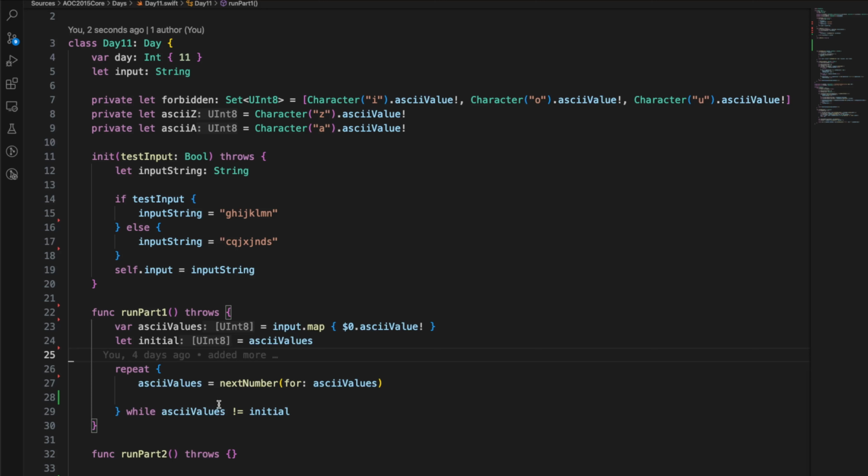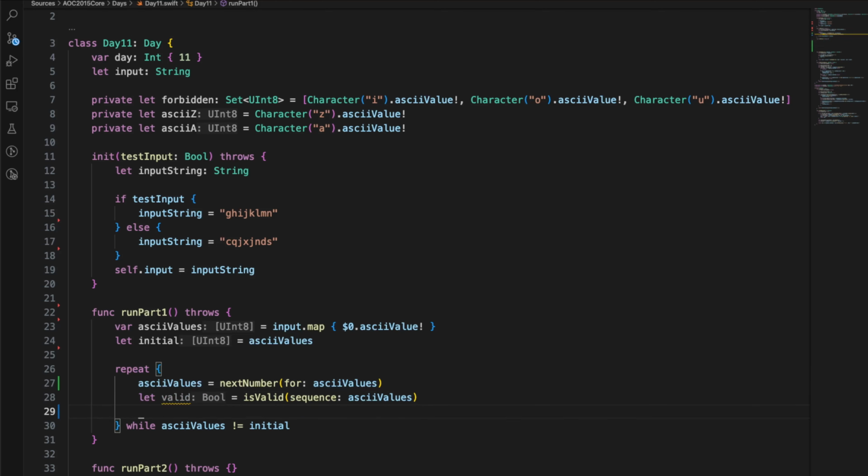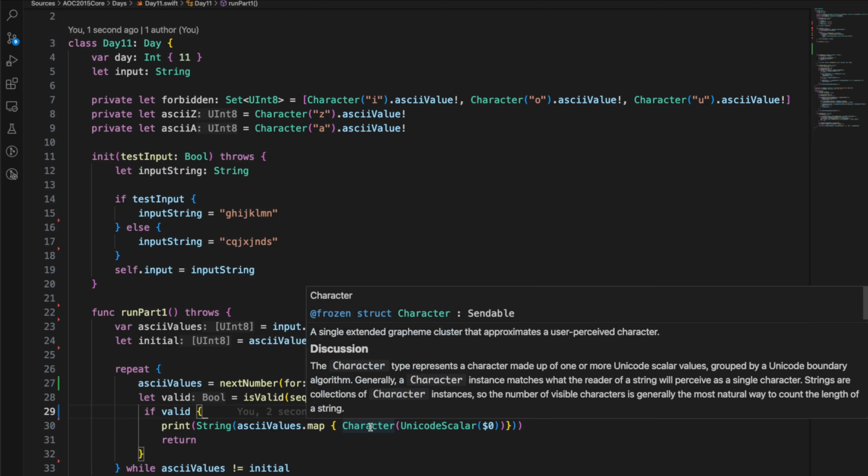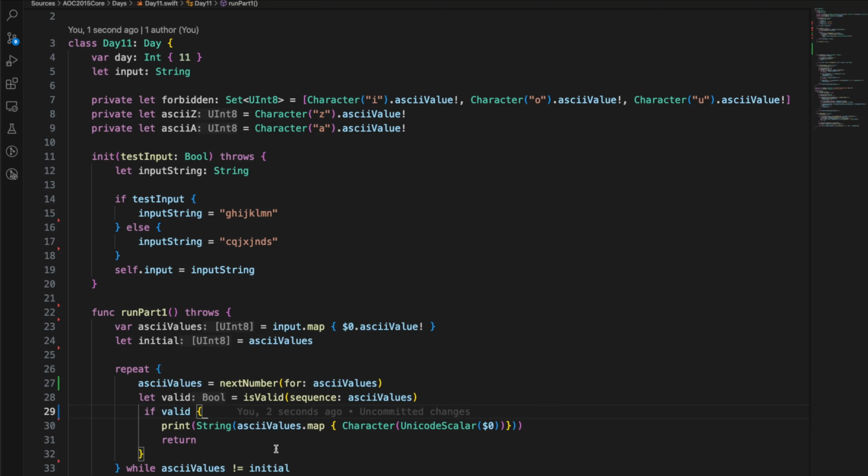It's just to make sure that if we did something wrong, the program will finish at some point. Then I check whether my new sequence is valid. If it is, I will go through each ASCII value, convert it back to a character again, and then convert that character array to a string, print it, and then I get my result.